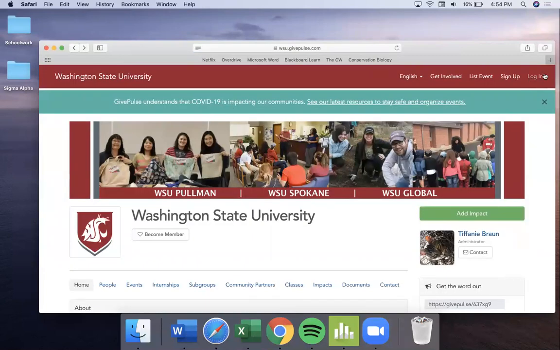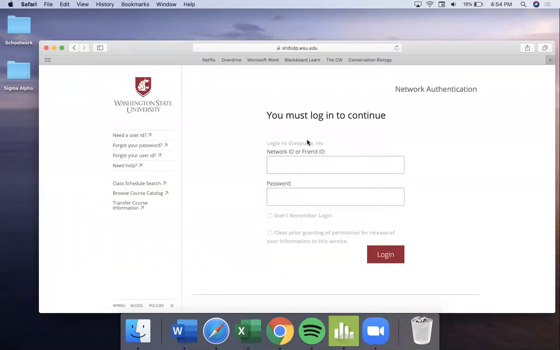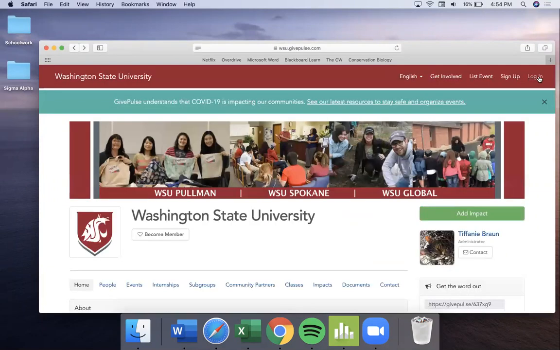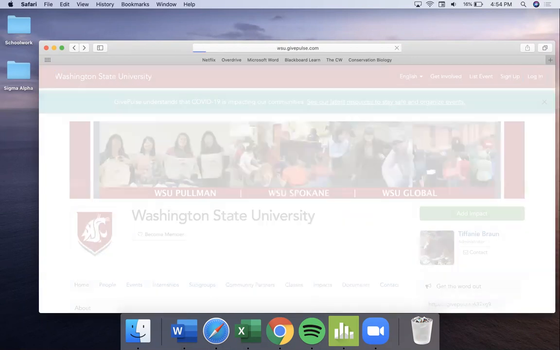If this isn't your first time and you have logged into GivePulse before, you can hit login and then log in via WSU. And this will also take you to the page where you will enter your WSU credentials. I'm going to log in a little bit differently just so I have access to everything to show you all how to find your events and your courses.